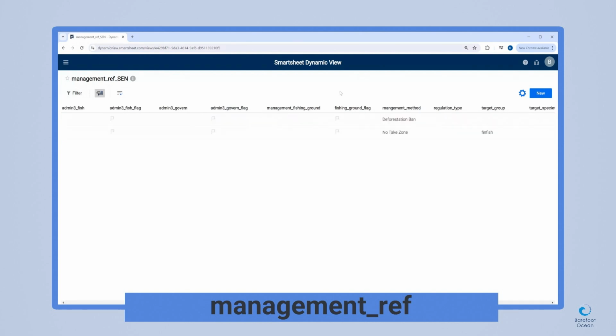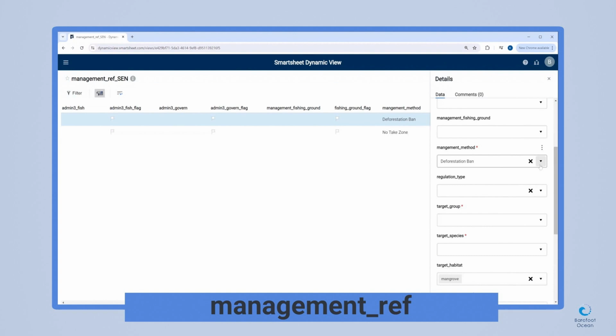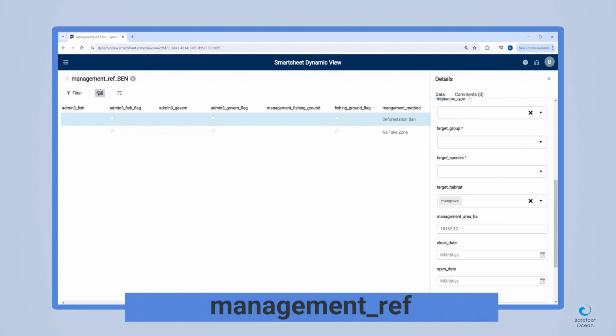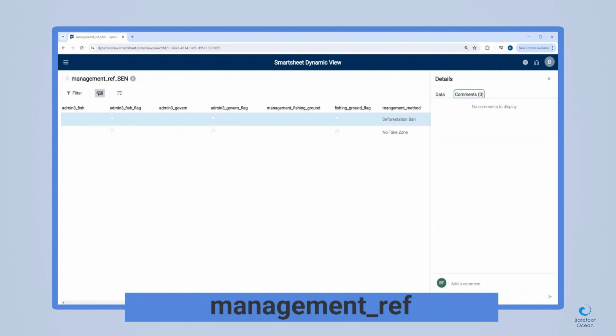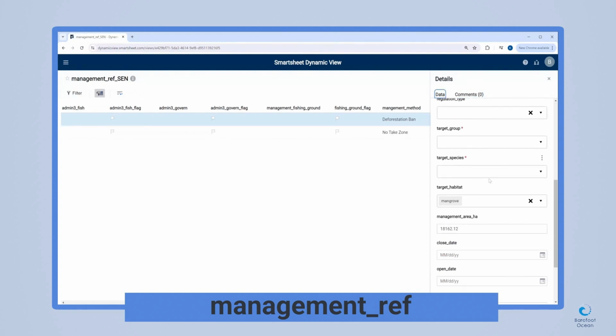It is important to select the management method from the predefined list, which includes temporary closure, no-take zone, gear restriction, managed access, harvesting ban, or deforestation ban. The type of legal regulation for the management ID can be chosen from a predefined list. If partners would like to include other legal regulations, please contact the data system team or leave us a comment in the details panel.